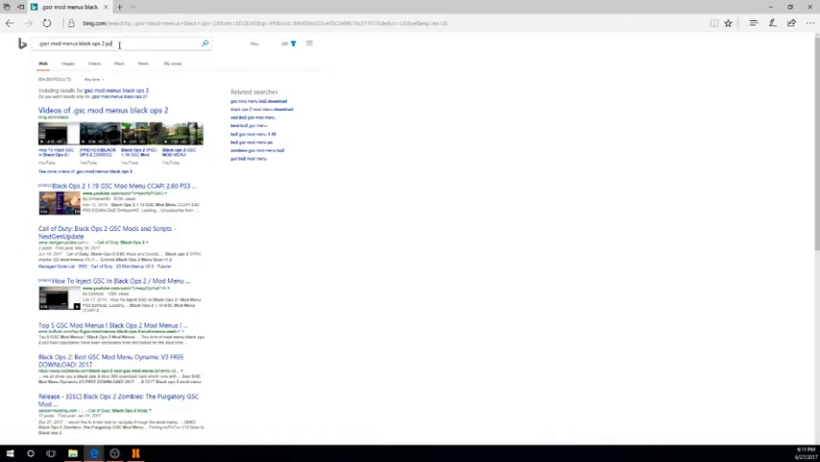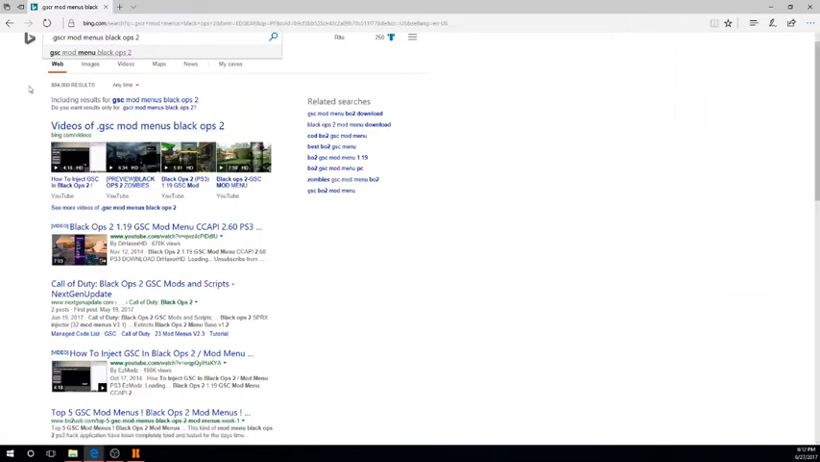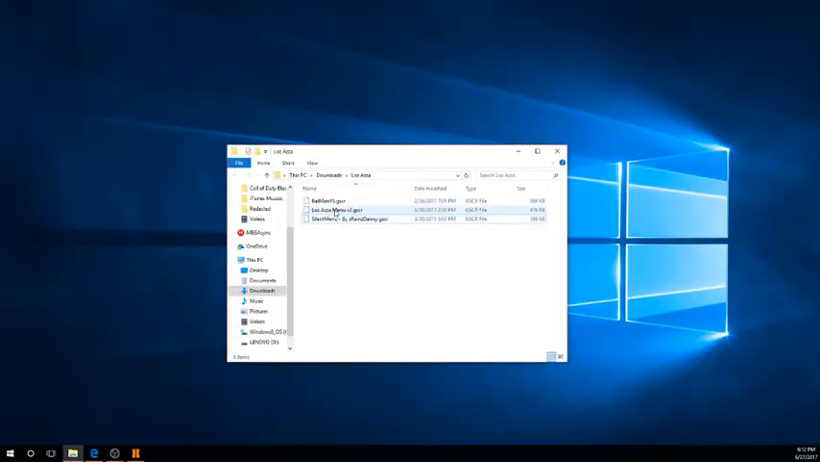You can do PC. You can do Xbox. You can do PS3. You can do PS4. You can do Xbox 360. Whatever you want. So, you can search this. Make sure you do .gscr. Let me just make this easier to read. For a mod menu, you want to do this one specifically.